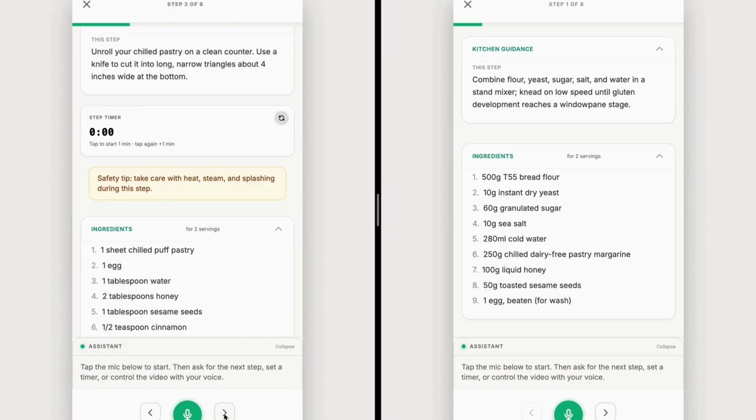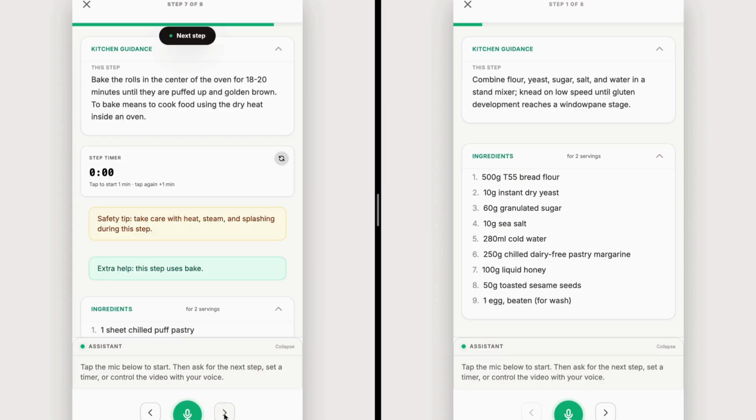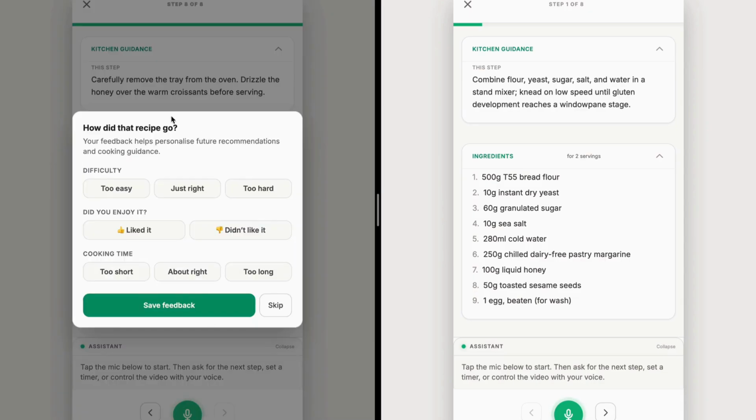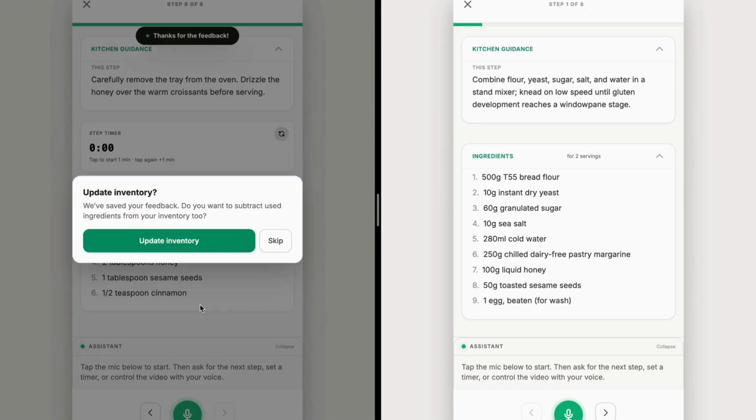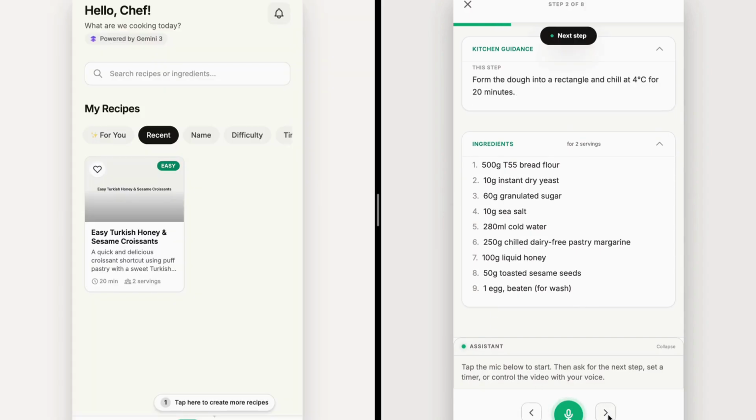Once we continue using the app and complete the process of cooking, for example, if we complete all of these steps and click on done cooking, it will ask you for feedback. So I will give feedback. Just write, I like this recipe and cooking time was too long for a beginner. And once I save it, it will save it. It will also give an option to update the inventory. For now I will skip it. Also I will do the same procedure for the advanced user.